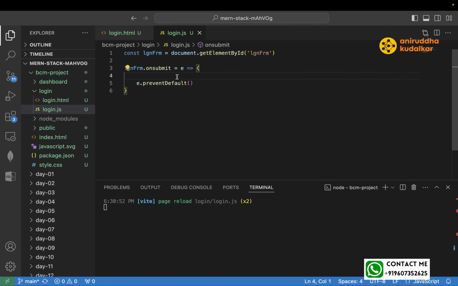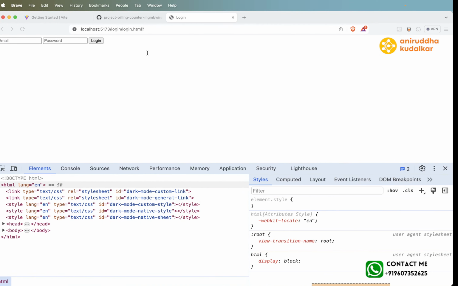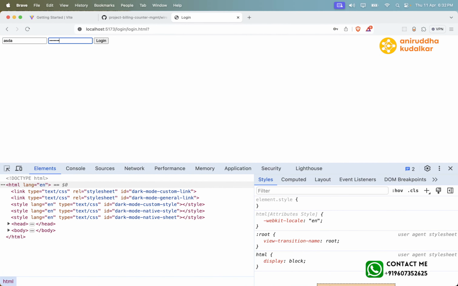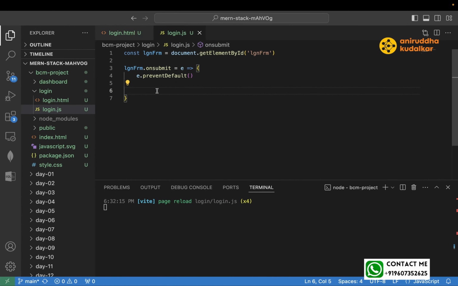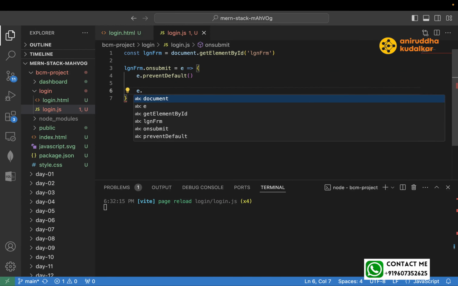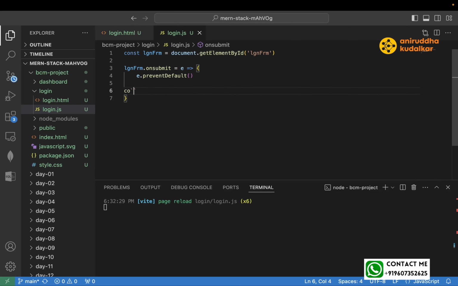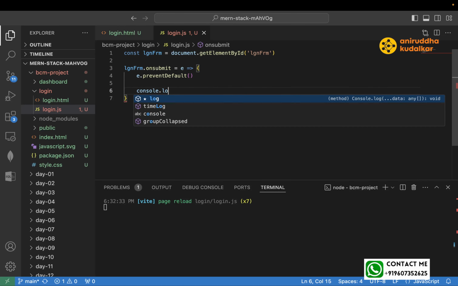So first you are saying do not refresh the page. Now, whatever you have typed over here, that you get over here, so e dot. Now if you console this e, what is this e actually? The parameter e. Console.log e.